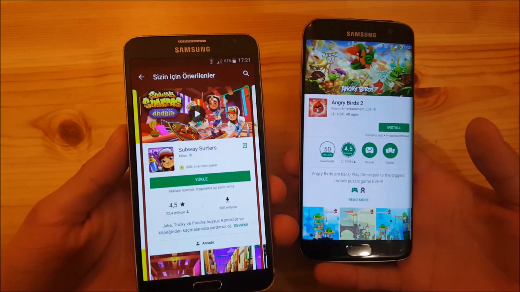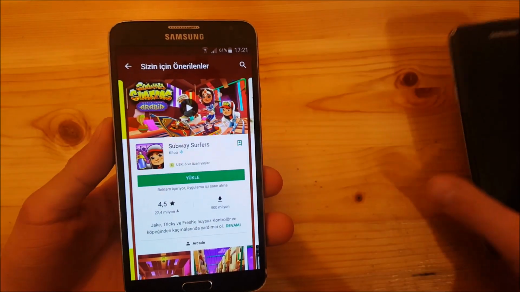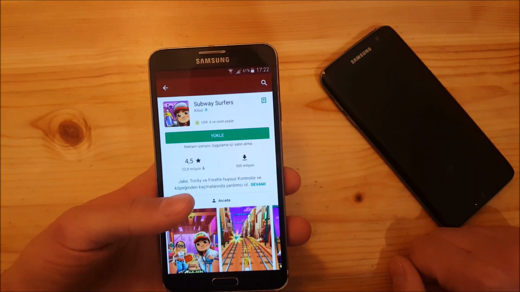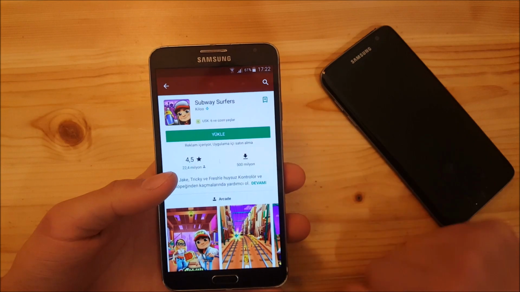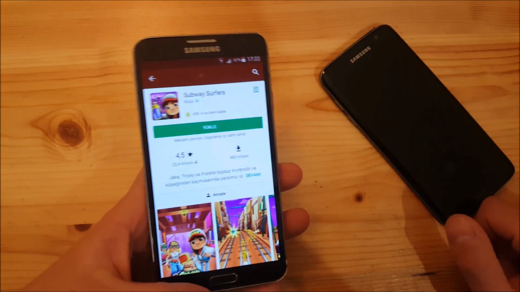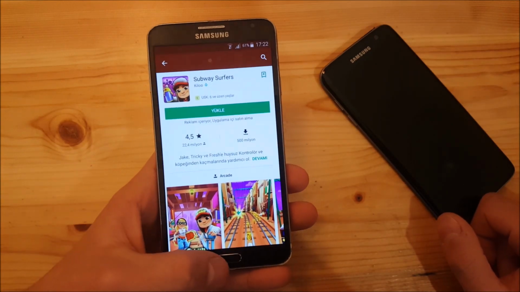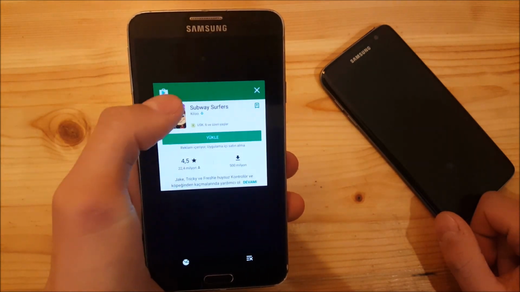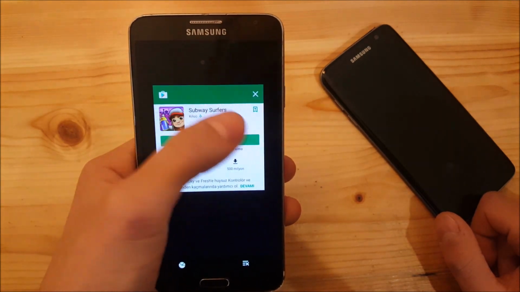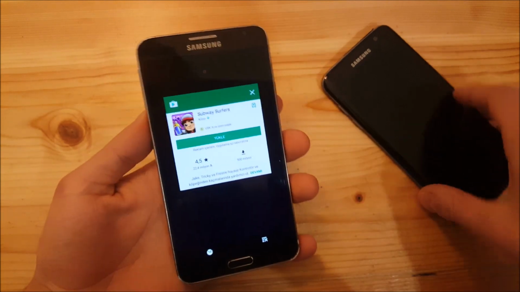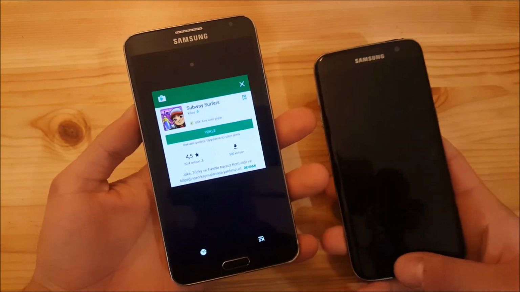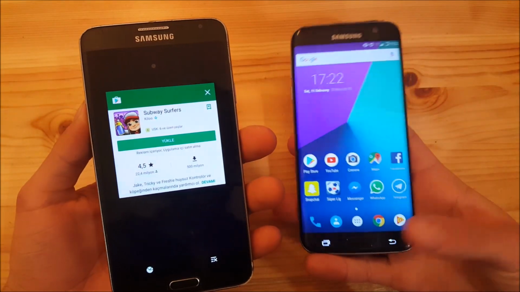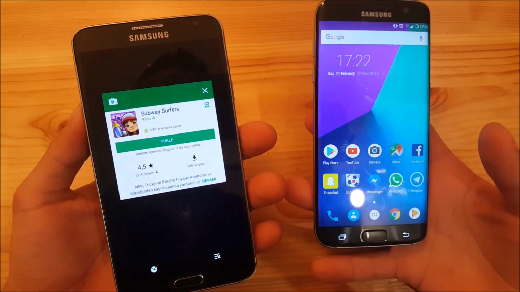And there's also a bug in this new Play Store update. For example, if you open Subway Surfers here, and then go into the recent apps menu, you won't get this text here that says Play Store. This device is running Android 5.1.1, Android Lollipop. I'm not quite sure if this issue is also present on Android 7.1.1, so on Android Nougat.